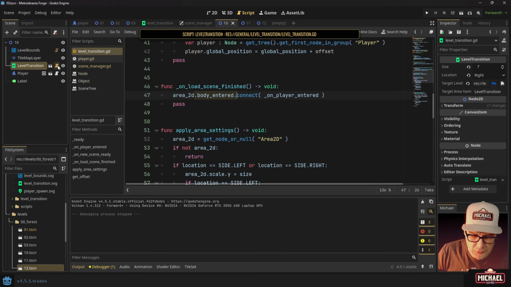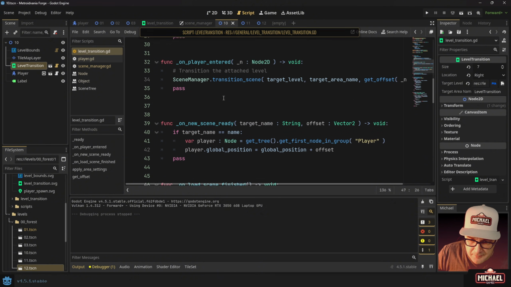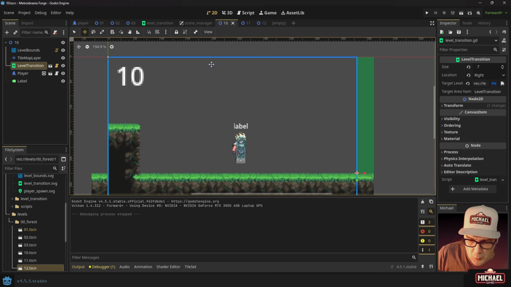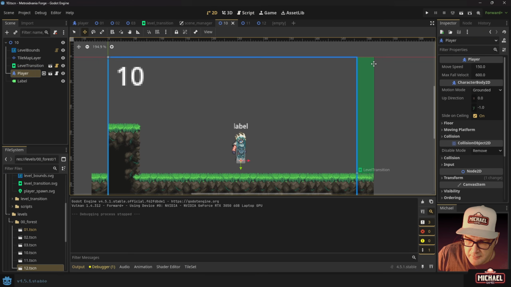But let's look at our level transition. What's happening is we've got on our load scene finished, we're going to go ahead and just connect this signal. And this can happen before the player gets moved. And there's a couple things at play here. One is simply that our player is a CharacterBody2D, and this is an Area2D. And what happens is when we update the position of anything that's physics related in Godot, that update happens at the end of the frame.